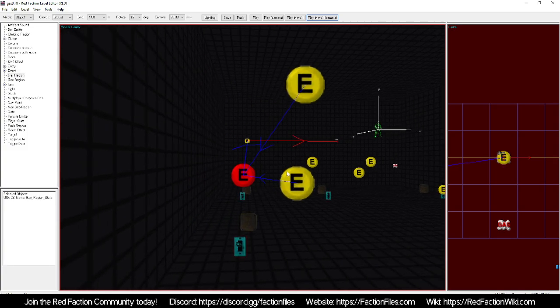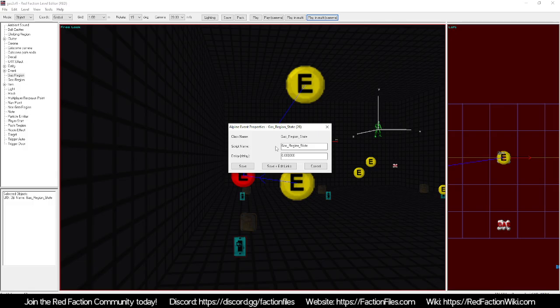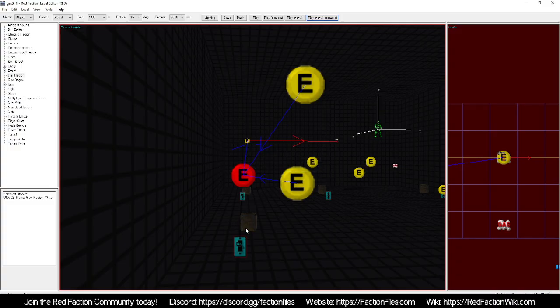So, of the 3 gas region specific events, the first one here is gas region state, which is what's used to toggle gas regions on and off, as I mentioned a second ago. This works exactly the same as the other state events in the editor, like bolt emitter state, particle state, push region state, those sorts of things. Essentially, a positive pulse from a trigger or an event or anything like that directly to the state event will turn the linked gas region on.